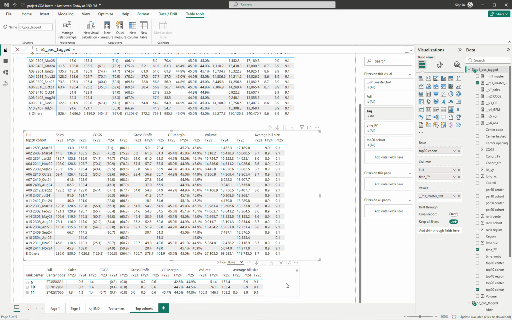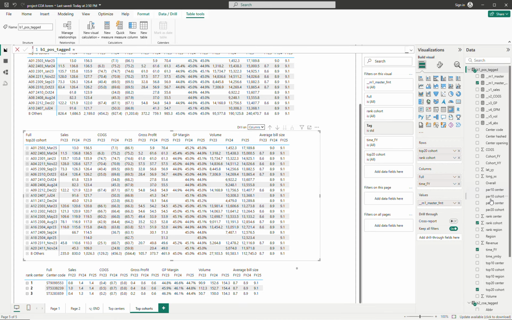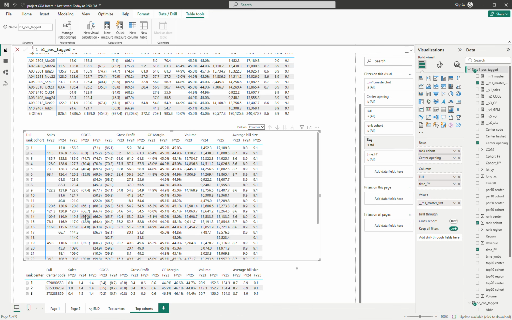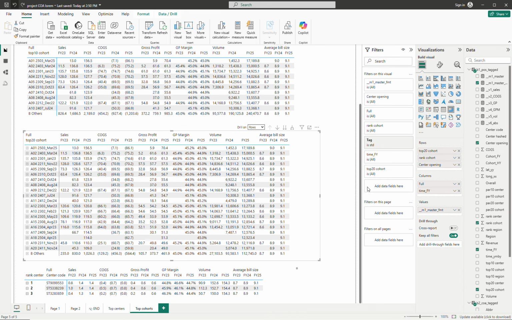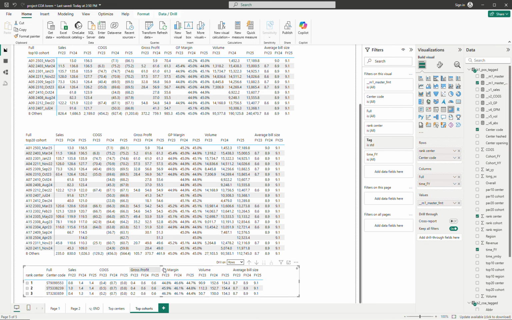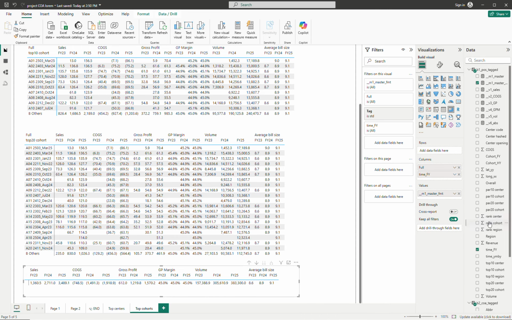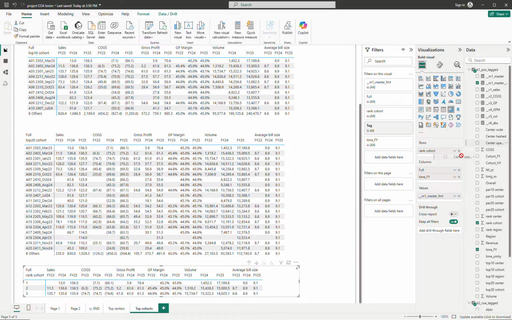And the last thing here is the rank by center, and then cohort also. So I do the same thing. The first thing is rank by cohort, sorry, rank by cohort. And then the second thing is to do the center opening, which is the cohort also. Oh, sorry, I think I have to undo because I changed the wrong view. This one is supposed to be the view. So rank by center, and then center code. So I will do rank by cohort, and then cohort, which is the center opening here.